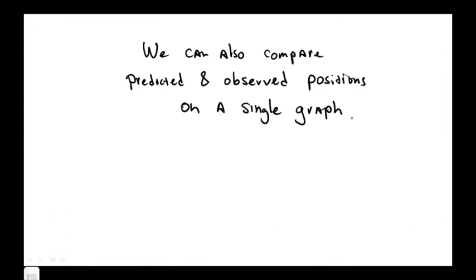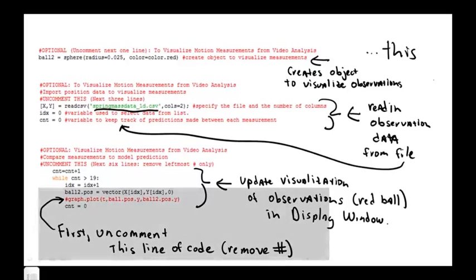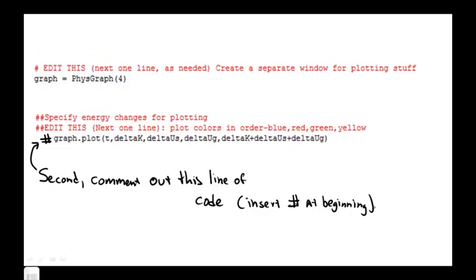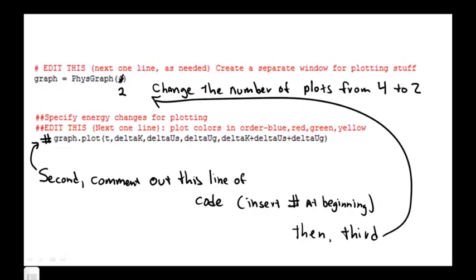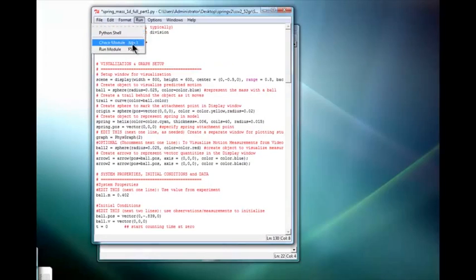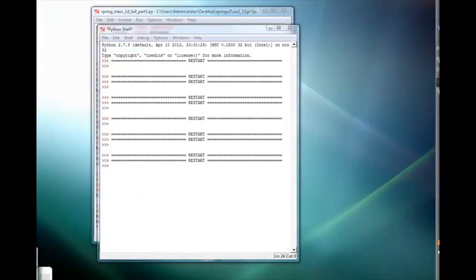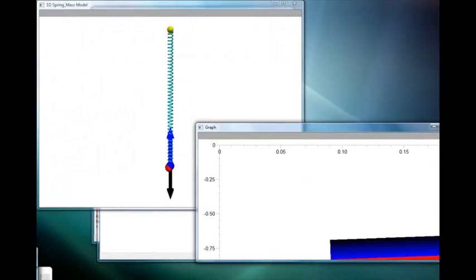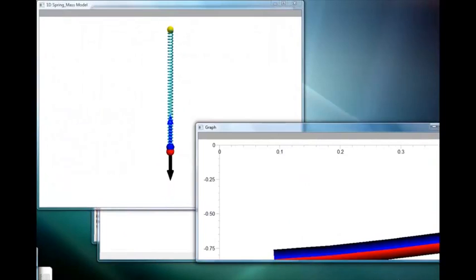A second way we can compare is by plotting the observed Y position and the predicted Y position. Here's how we can do this. First, uncomment this line of code inside the loop. Second, make sure you comment out the line of code that plots the energies. And third, change the number of plots in the graph to 2. Run the code and you should see the predicted position in blue and the observed position in red. In this case, we see they match pretty well.